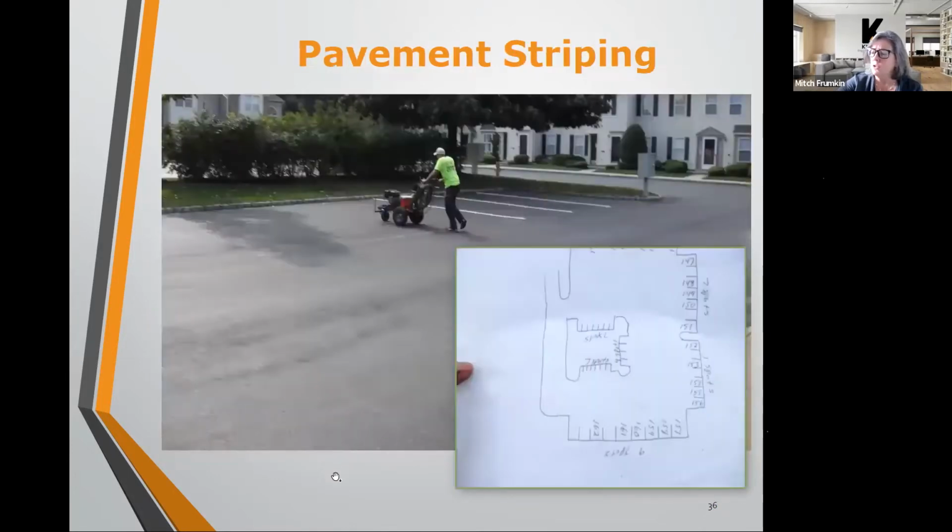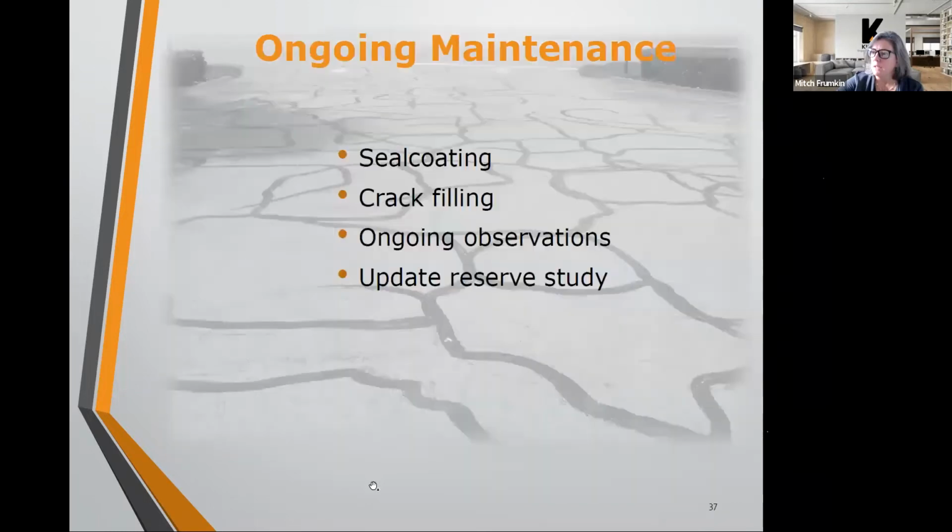And then in the end, they do the striping, and they want to replace the striping where they found it in the first place. So we always ask that the contractor either provide a drawing or make note of where the existing striping is so that they can replace it in the end.